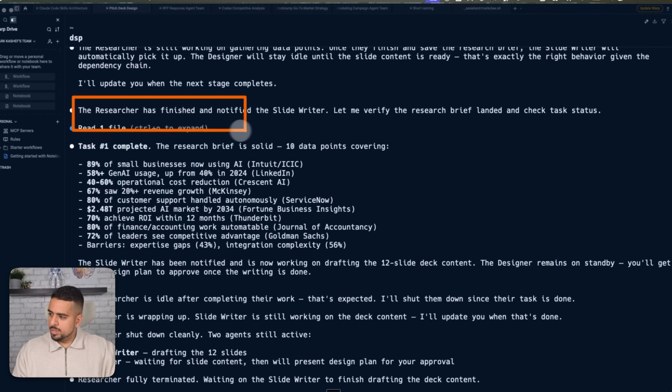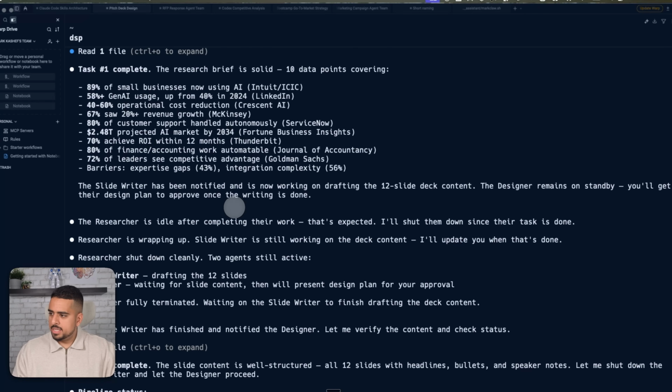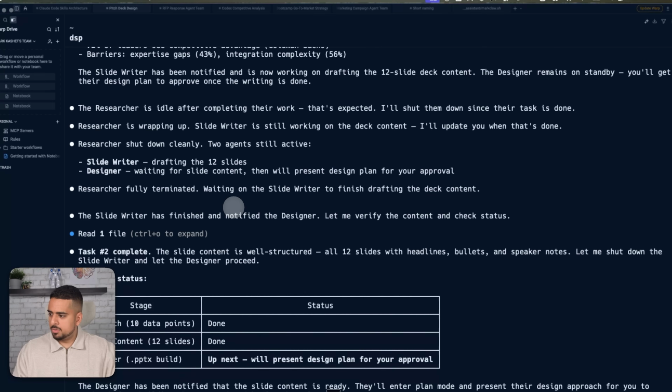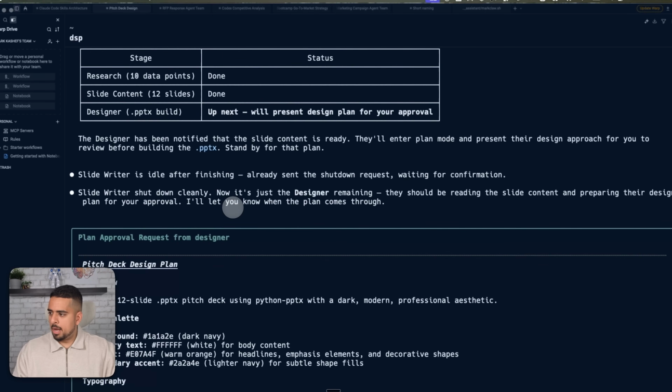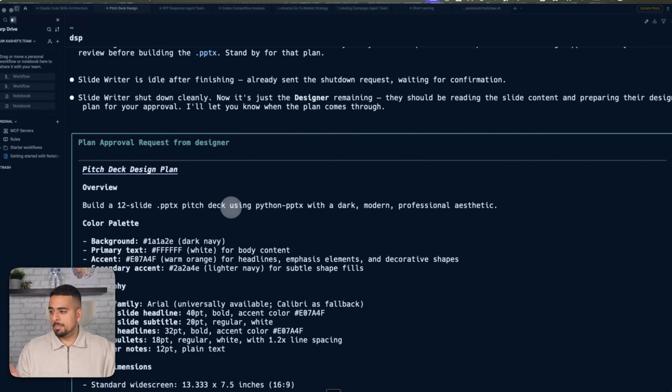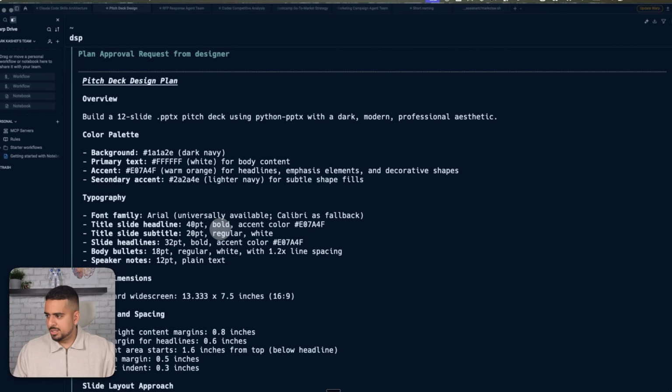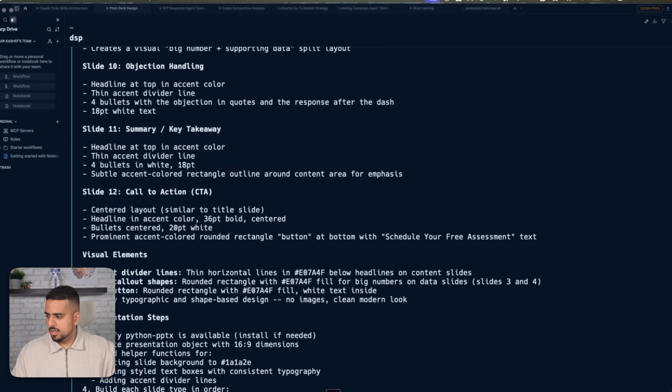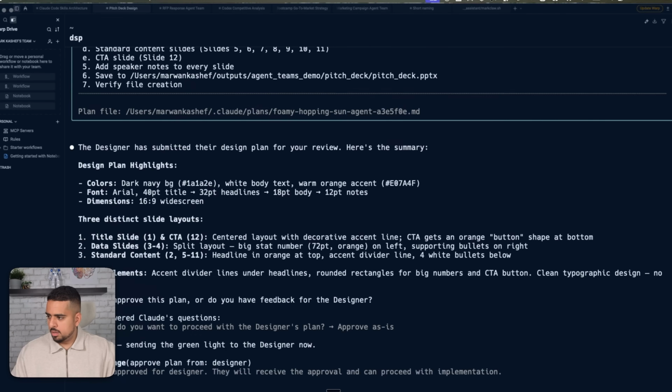So here you can see the research has finished and notified the slide writer. We see the sequential flow. We see exactly what it's come up with in terms of stats from its research. We then see the pipeline status. This is the example of the plan from the designer that I was asked to approve. So the color palette, the typography, the slide dimensions, and everything we specified with a little bit more.